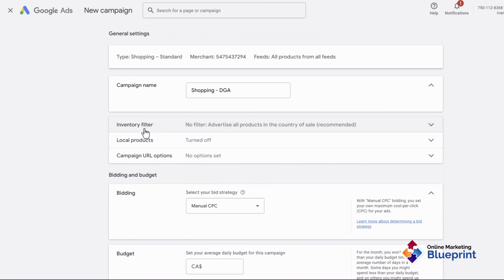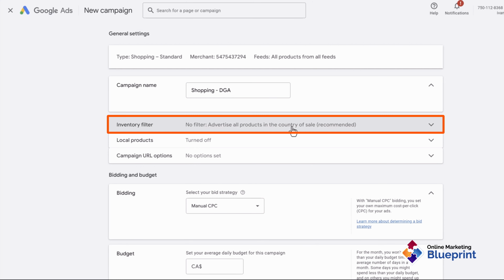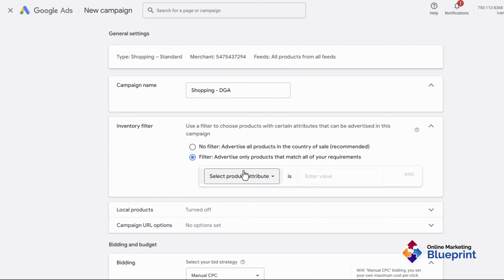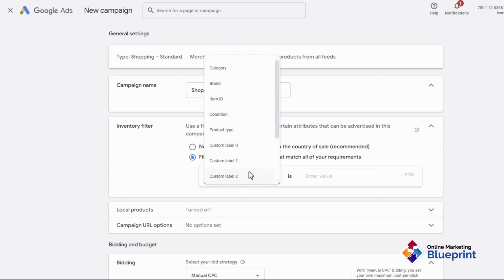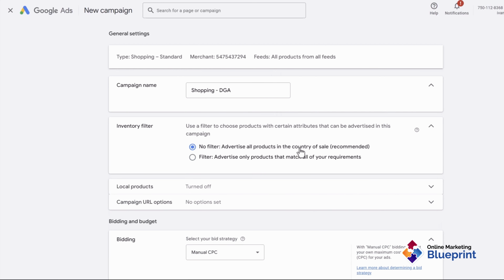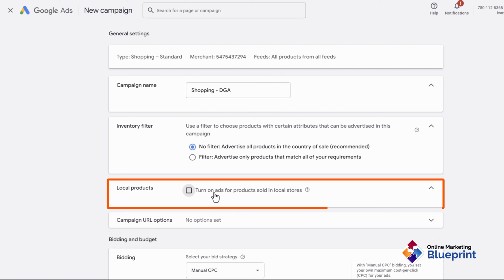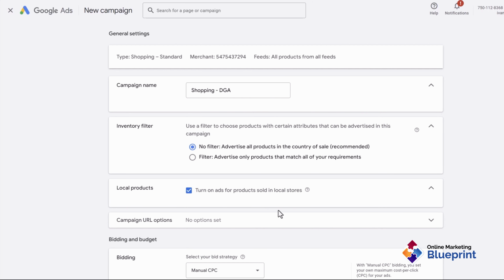You can click on additional settings, and here you'll be able to filter by inventory. So you can come in here and you can say, hey, I only want specific products to show up right now. Or you can say, I wanna show everything. You can say local products if you want to turn on ads for products in local stores. So we didn't do anything related to local, so we don't have to worry about that. But you have an option when you create a Google Merchant Center that you can specify that, hey, these products are only for a specific region. They're not for all over the world. So that's when this would really apply.